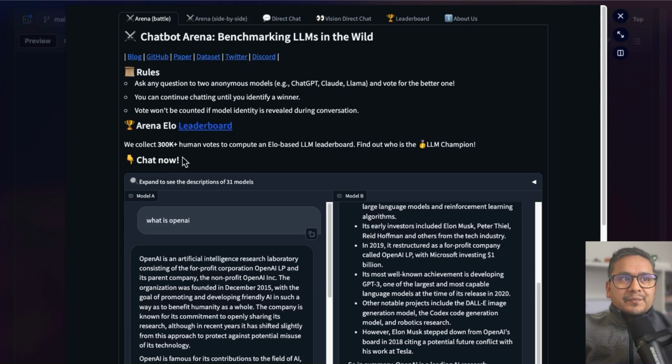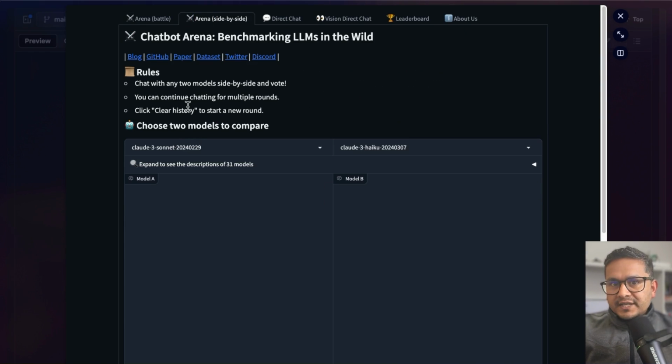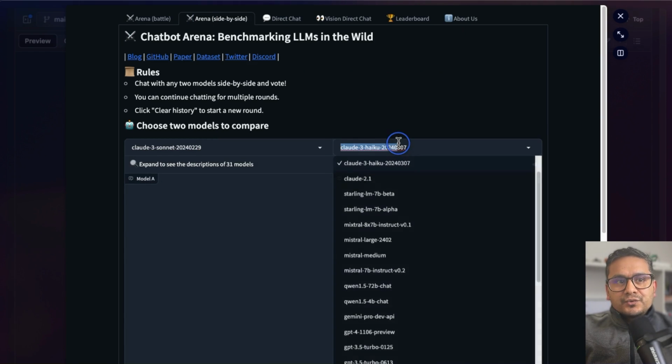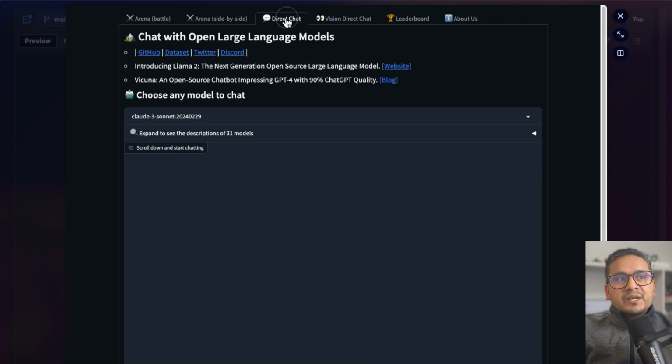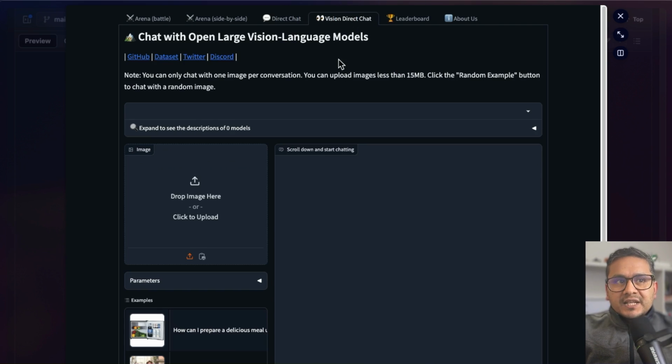So this is one example, and if you already know the models, here is the side-by-side option. Just choose the model from here, choose the model from here, write the prompt, see the answer. And you can even do the direct chat here. There is the vision direct chat. You can even do it with vision, let's say, image models here.